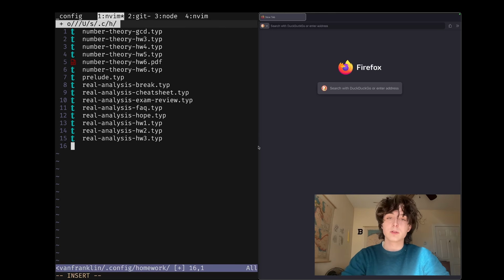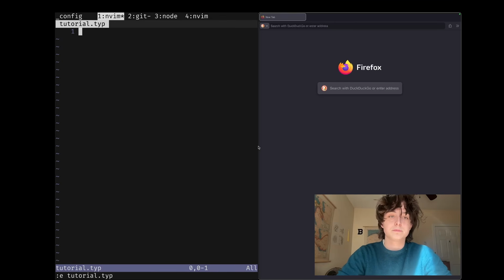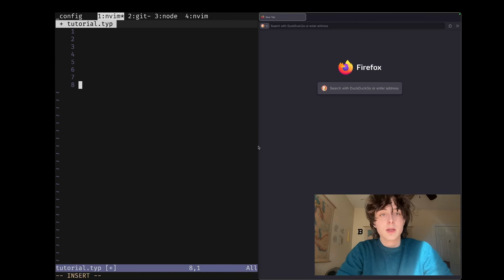So let's create a new Typst file. Actually, no, I want to talk about, well, actually, yes. But I'm going to talk about the different ways that you can edit Typst. So what I have here, tutorial.typ, is a local setup. And I'm using the editor Neovim and just the Typst compiler.